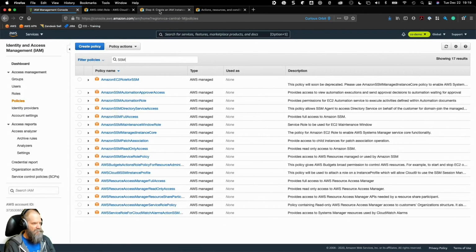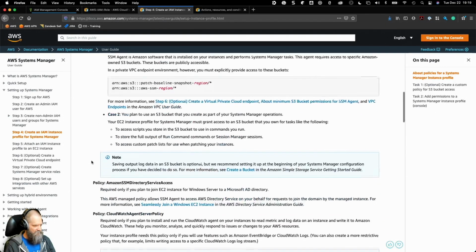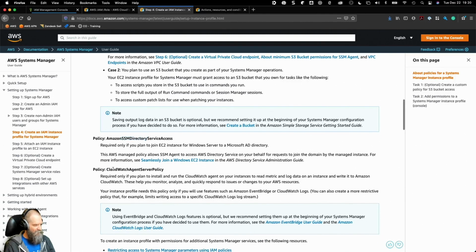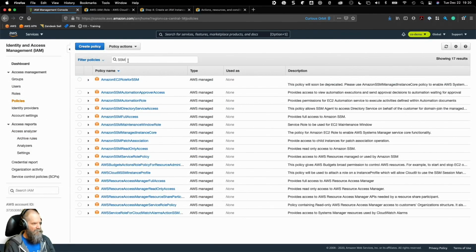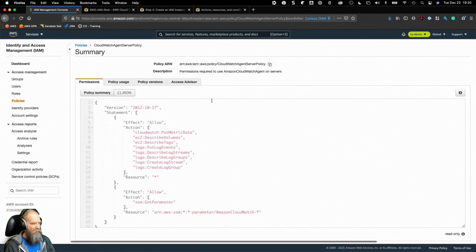And then based on the documentation, we're not going to worry about a custom policy for S3 access. Only required if we plan to join our EC2 instance for Windows to a directory. We're using Linux, so we're not going to worry about that. I am going to put this policy on because we are going to look at the Unified CloudWatch Logs agent at some point, and I'll do the same thing. I'll search for it, and I'll grab the ARN.